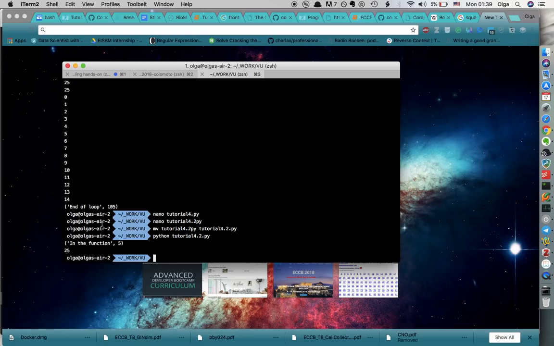Basically, whenever Python sees this return keyword, it stops execution of any lines after this line, and it goes back to the main point of execution, let's say.